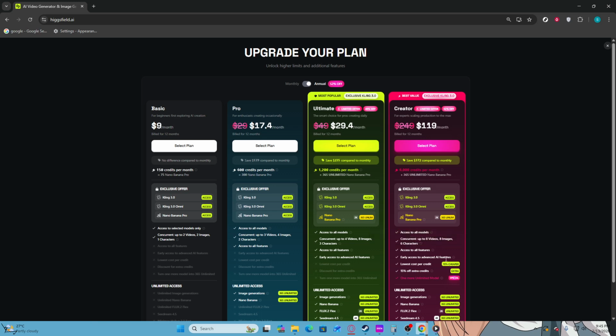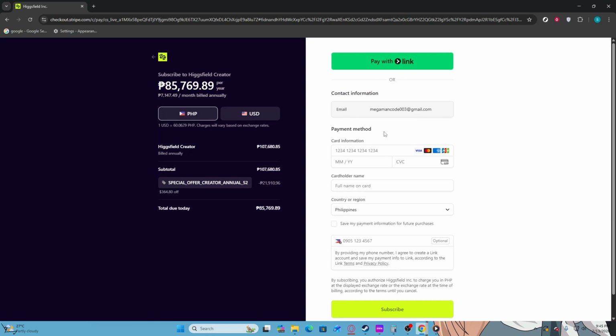Finally, click on the Select Plan button to finalize your choice. This action will take you to the payment screen where you can enter your billing information. Ensure that you have reviewed your selected plan and its features before proceeding to payment.